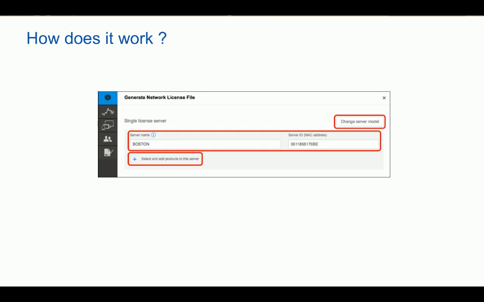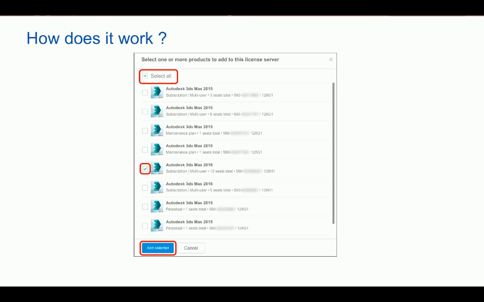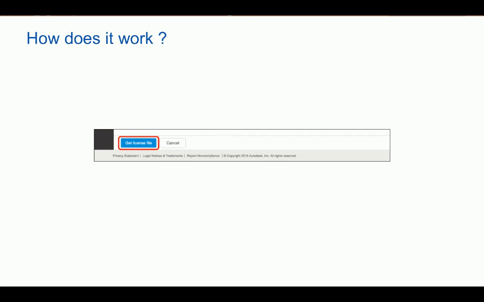Once you're ready, click the plus button to start adding your software to the license file. This will launch a list of available products. You can choose Select All or individually check off the products you wish to add. When finished, click the Add Selected button to proceed. When you're ready to generate the license file, click the Get License File button at the bottom of the page.